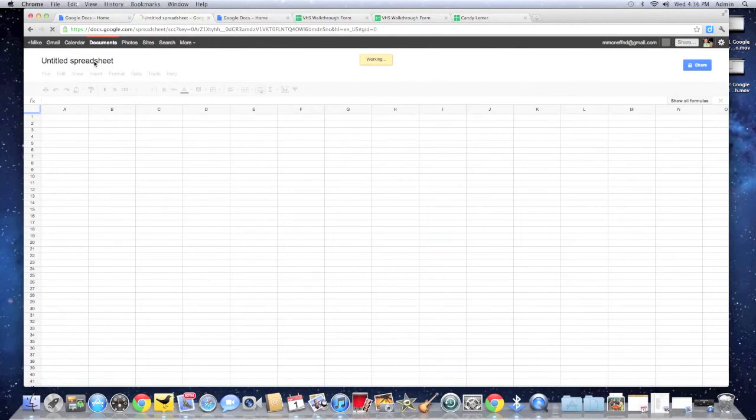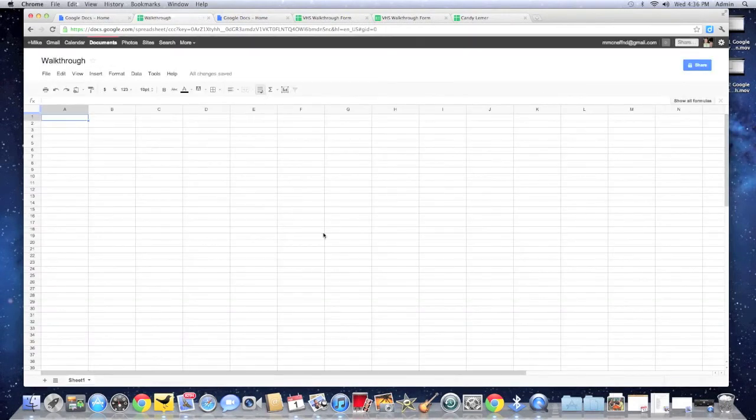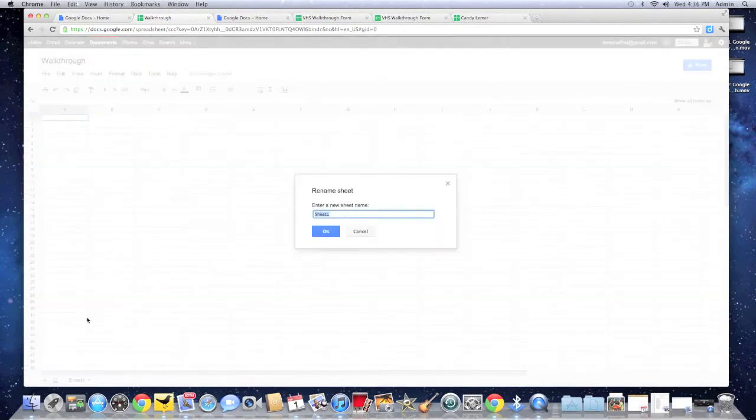and I'm going to rename this spreadsheet. Just double click on it and you can rename it. I'm going to call this Walkthrough. Okay, on my sheet below, I'm going to rename this sheet. You just click on it. I'm going to rename it to Tom Johnson. Oh, take that back. I'm getting ahead of myself. I'm going to call it Main Data.